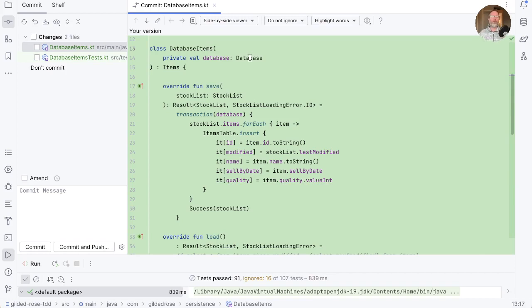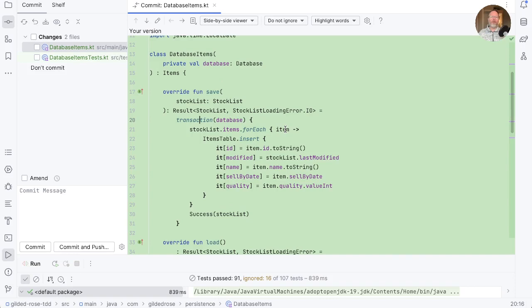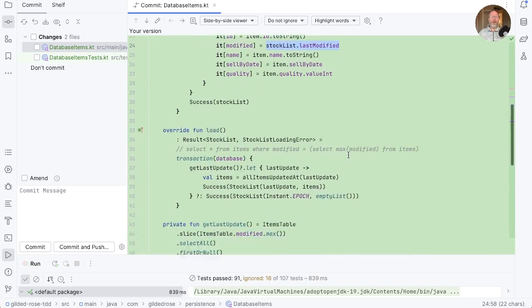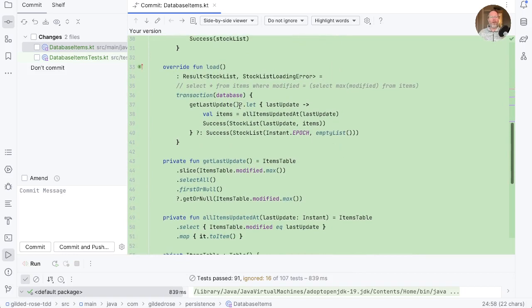Taking a look at what we've done then, we've created this database items, which passes all the tests in our contract. It takes a database in order that it can set up transactions, and maybe we're not entirely happy with the way those transactions are working, but they will do for now. And we come up with a scheme where when we save, each item is tagged with the last modified of the stock list, and that means when we load, we can find all the ones with the latest version of that and return them as our current stock list.